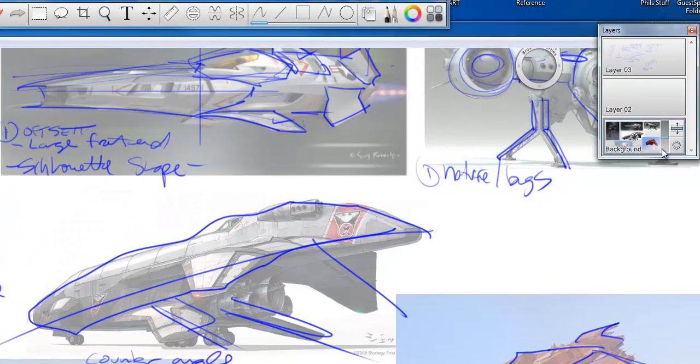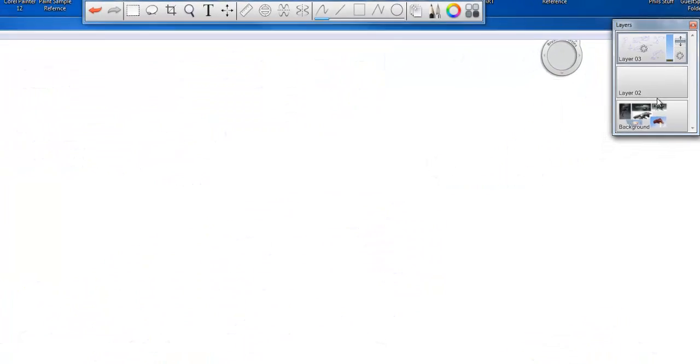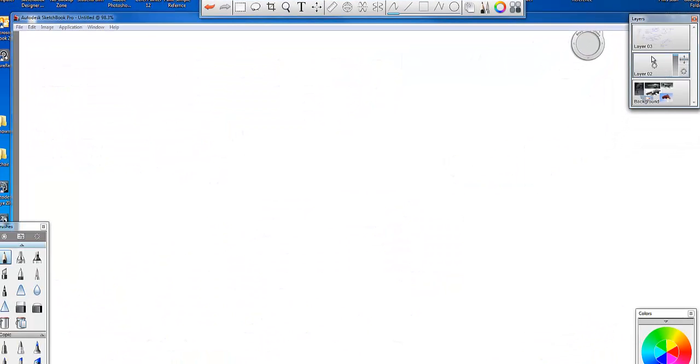So this is what I do, is I turn that off. I'm going to come over here. I can look at my notes when I want to, and this is where I get in there and start having fun. So I close my reference, and I'm going to start sketching here. Now here's the first thing I'm going to do. I'm going to look at my reference.